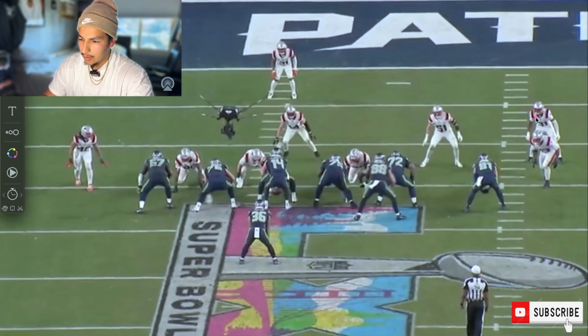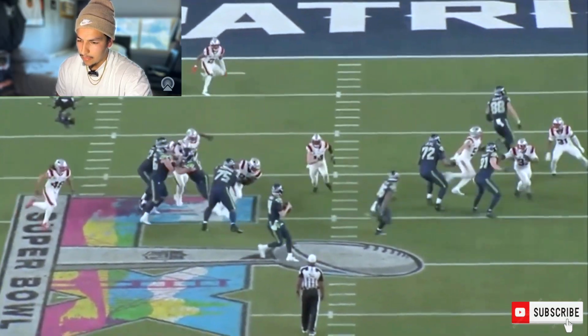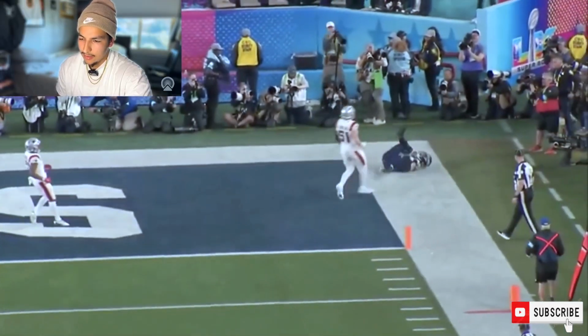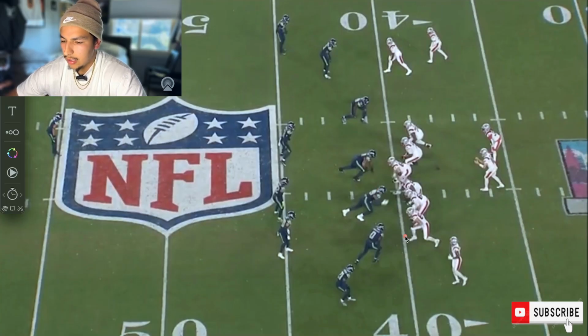So boom, you have man with a hard play action sell. So what does that do? That brings 51 up, gets lost in the sauce, and you're gonna have a tight end leaking right out the backfield. He realizes it way too late. And fuck. All right, here's another pass.